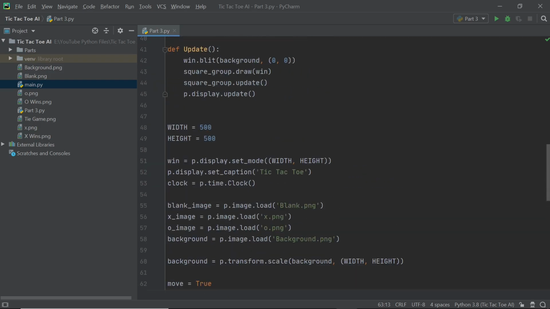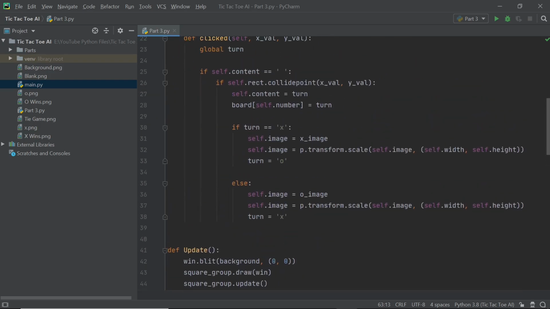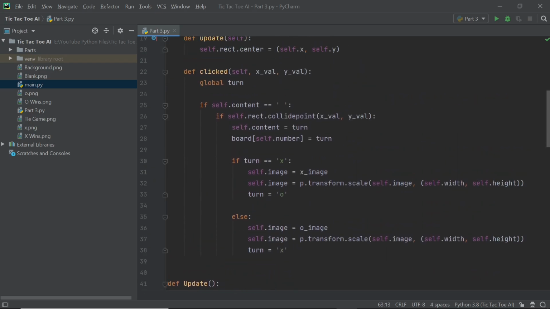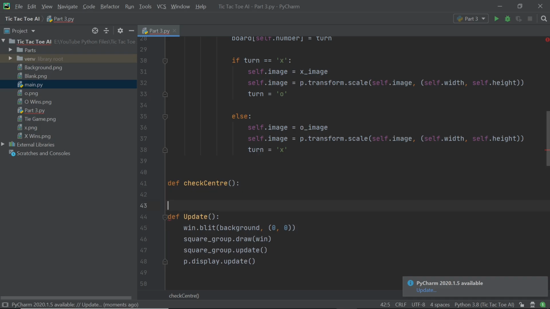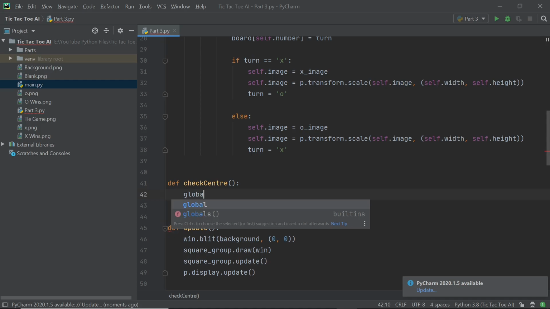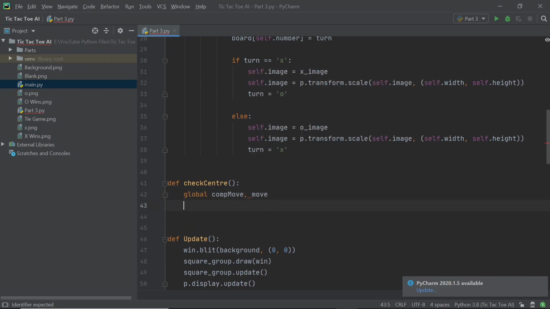Alright, so now that we have that out of the way, let's first code the check center. I'll do this above the update, so let me just have a couple of spaces there. And I will say def, oops, that was unintended. So I will say def check center because this is the first one. All right, so center, and I will just leave an open parenthesis, since there's nothing we're going to enter in there. Within this check center, we will use those two variables, so it's important we declare the global keyword for both of them. So we can say global comp move, move.